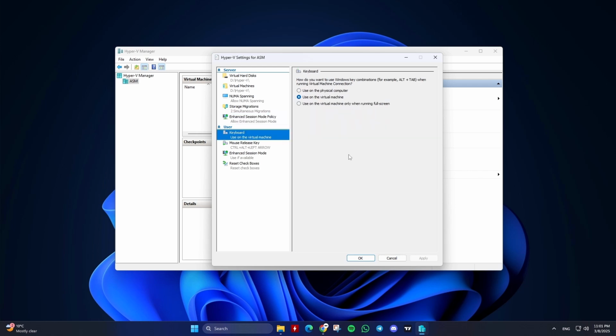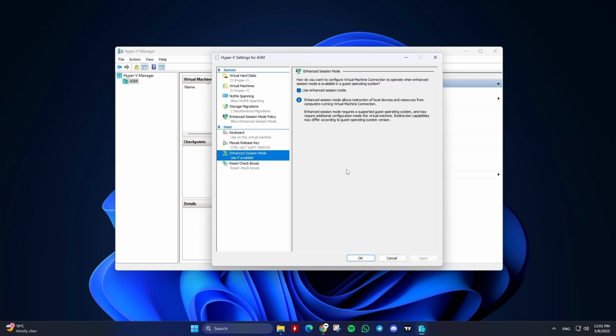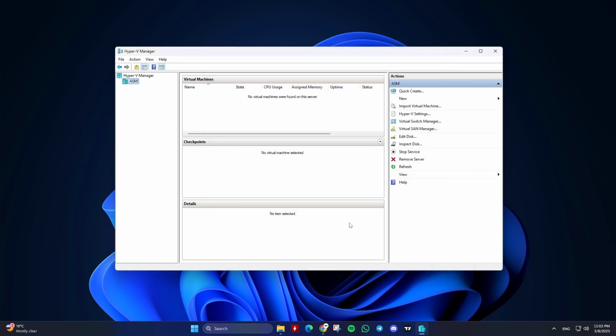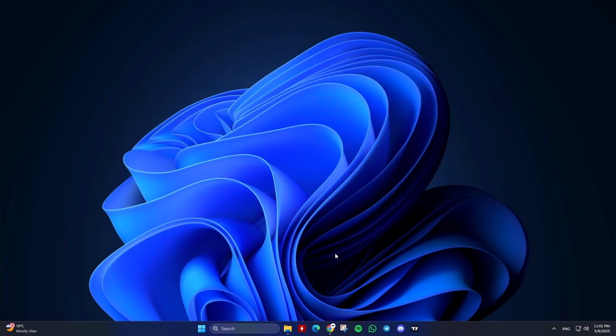Keyboard. Adjust how keyboard shortcuts are handled when working with virtual machines. Mouse release key. Set the key combination used to release the mouse from a virtual machine. Enhanced session mode. Enable or disable the use of enhanced session mode when connecting to virtual machines. Reset checkboxes. Reset all checkboxes to their default values. Once you've made your adjustments, click Apply and then OK to save the changes. These settings allow you to customize how Hyper-V operates on your host system, helping you optimize its functionality and performance.